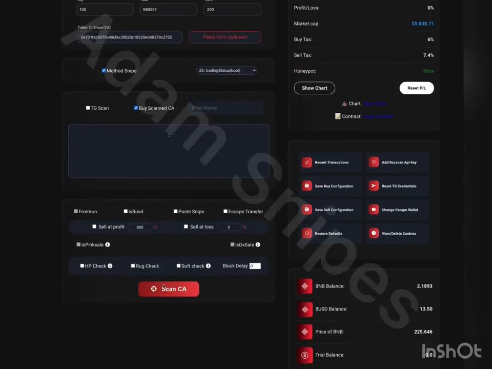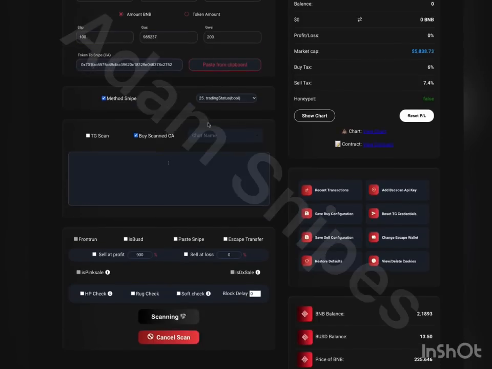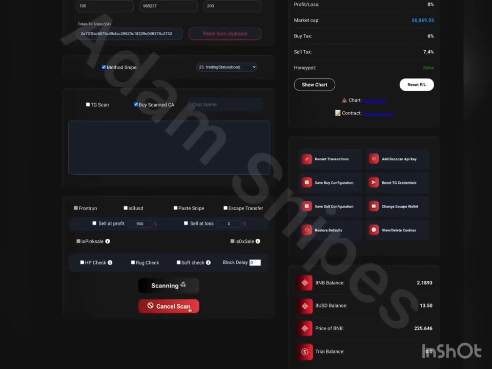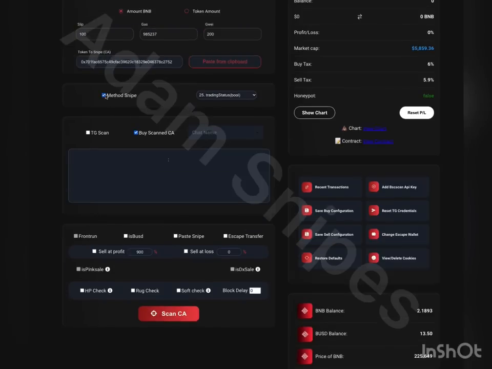And once I scan the CA at the bottom here, it's not going to work because obviously the thing is already launched. If he enables it again, it'll snipe it, but chances are very low he's going to do that. And what scanning does is it just waits in the mempool until the dev makes this transaction. As soon as it's caught in the mempool, the bot picks it up, it sends a transaction right away, right? So I'm just going to cancel this. So that's how the method snipe works.